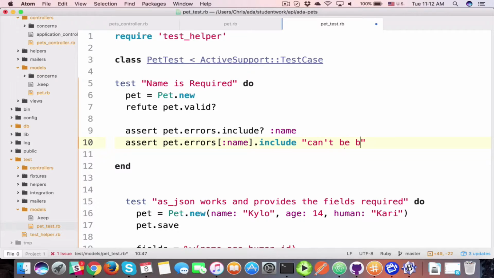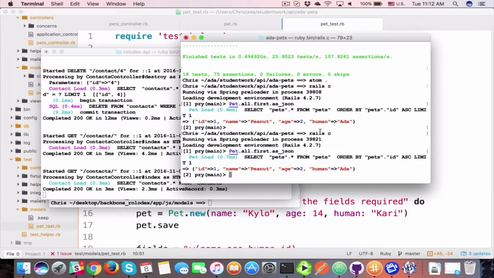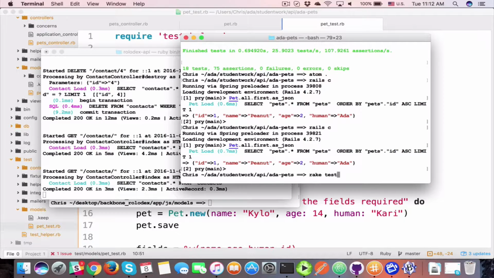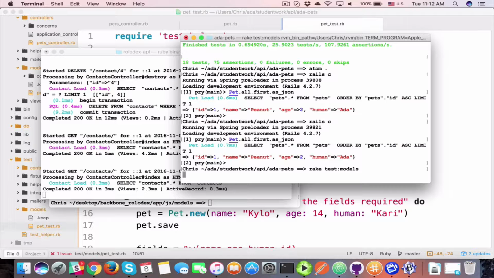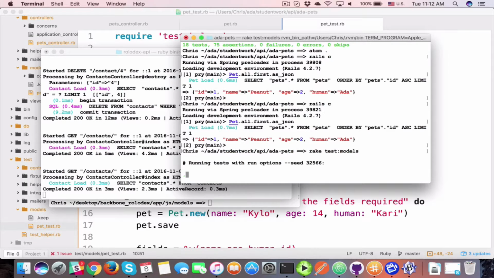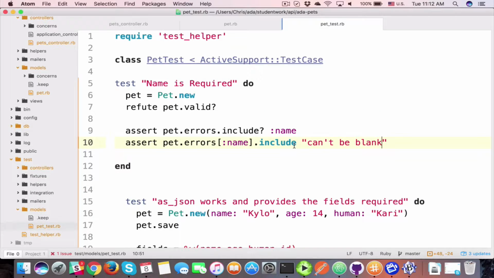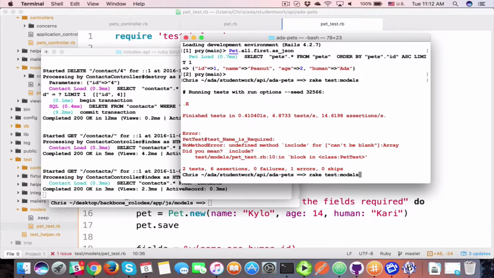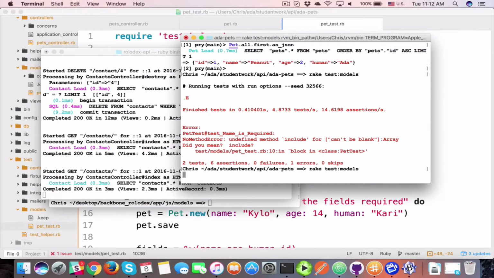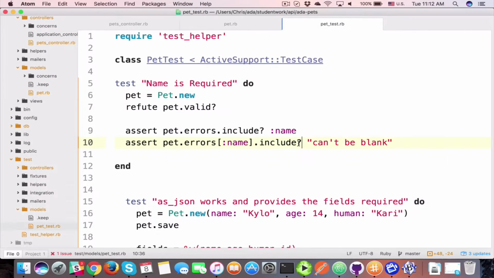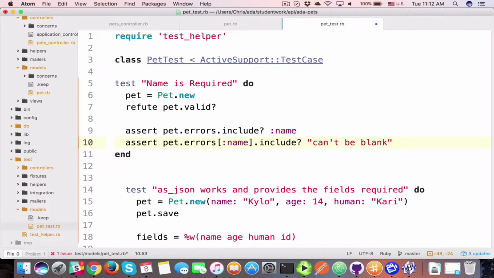And now if I test this, I get an error because my include here has to have a question mark at the end. It's include?, and now it works. And I could copy and paste this for every field that is required. But my life is too short for that.